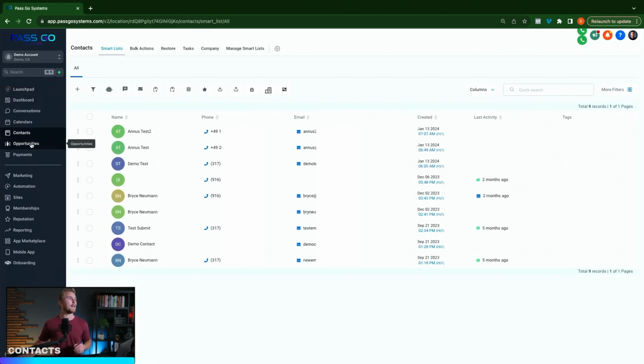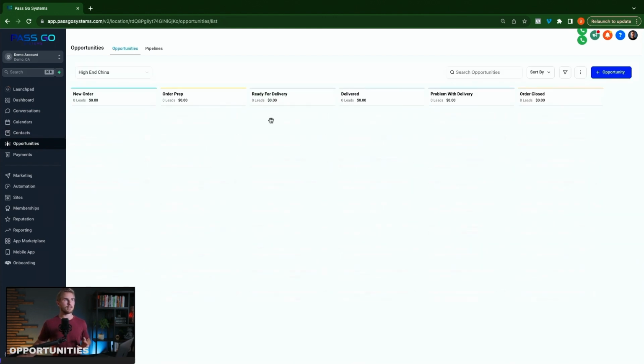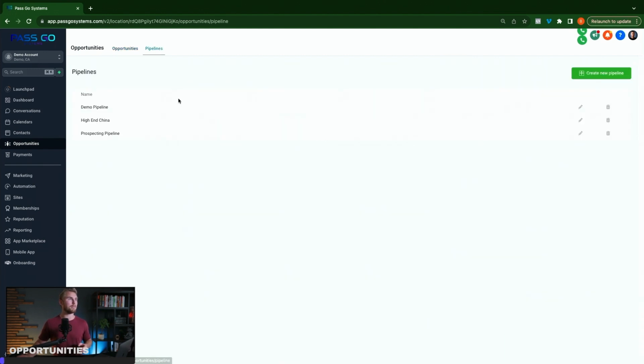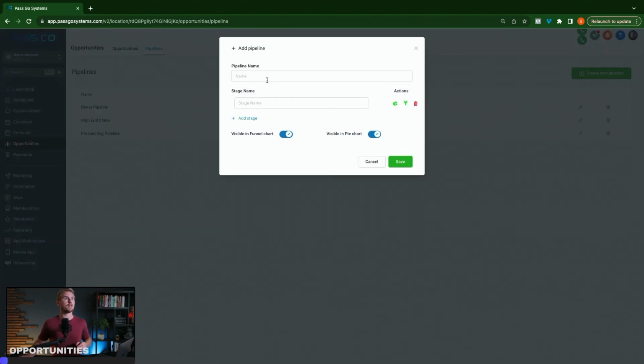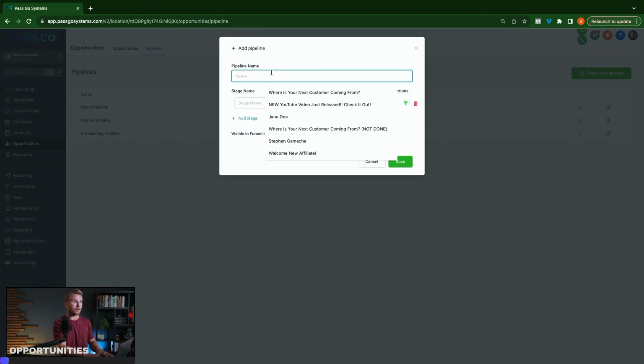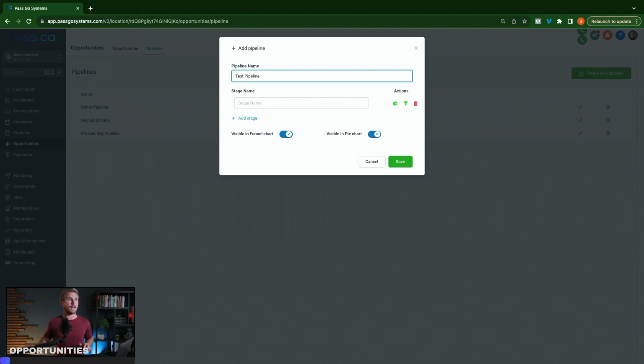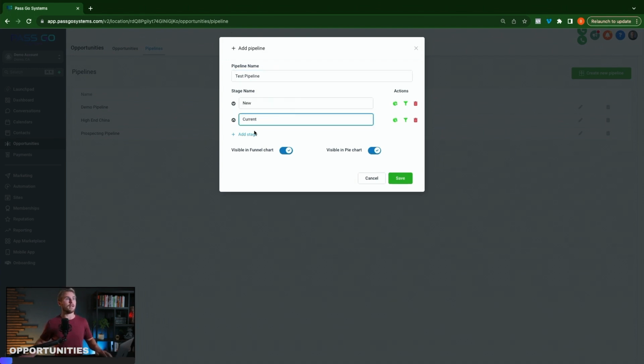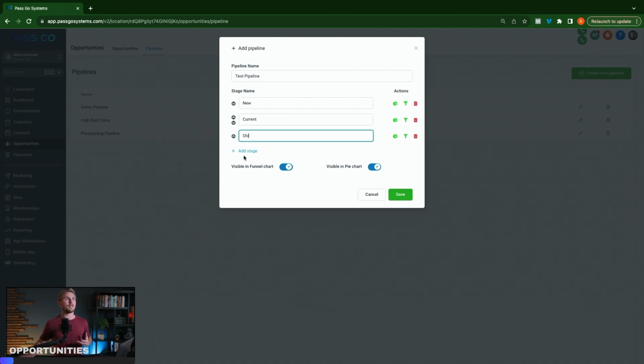And opportunities. All right, so we've seen this a few times. Looks like we've got opportunities and pipelines. So I would just come up here, click pipelines. I've got a few here. Yours will be blank, and I'm just going to create new pipelines, see what happens. All right, we've got pipeline name. I'm going to do test pipeline and stage name, new and current and old. And so that's how you add stages.